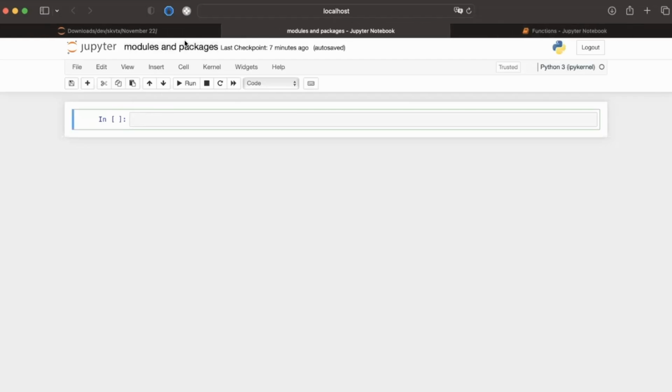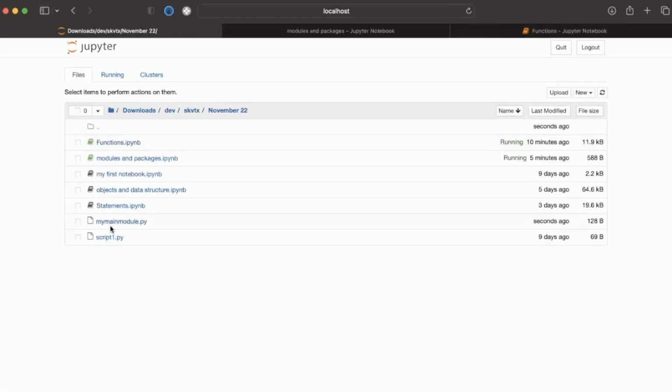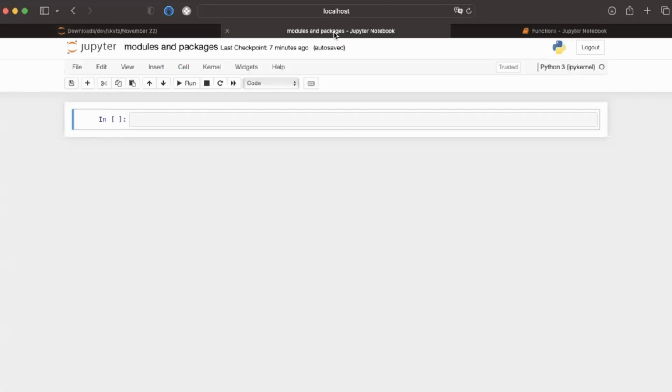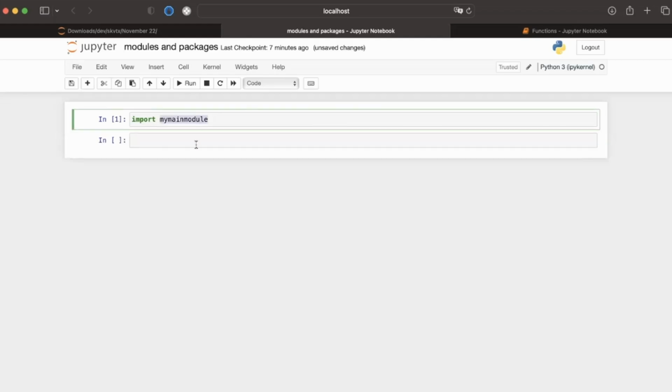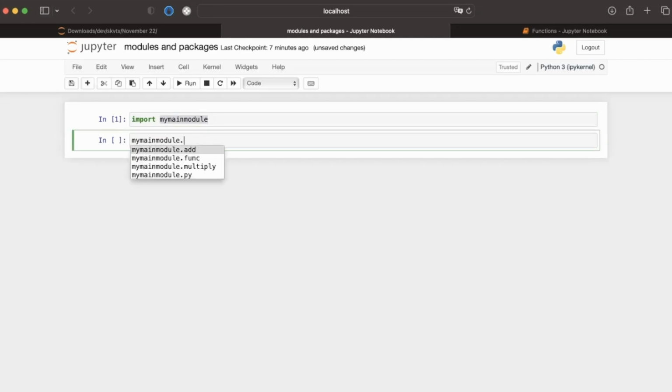So you see, there is a file named my main module.py, and there is a file named modules and packages. In this, I am going to import it. So I'll simply write import my main module, right? And okay, so let's do it. My main module, okay. And if you do my main module, let's see how many functions are there. There is an add function, func function, multiply function.